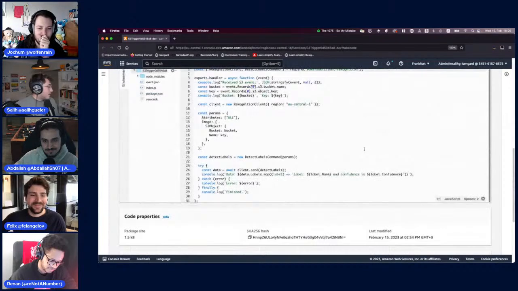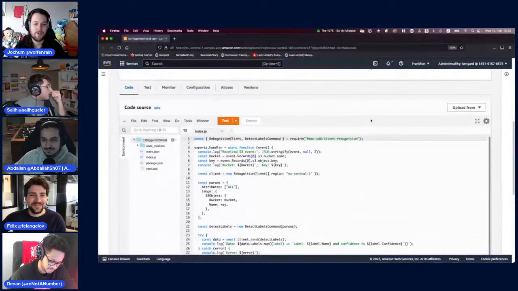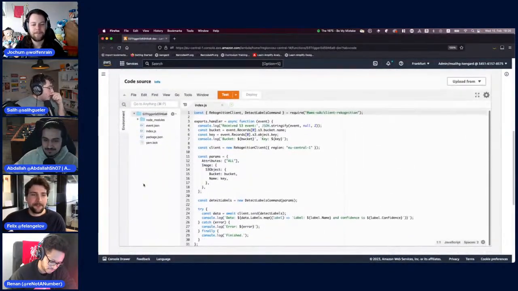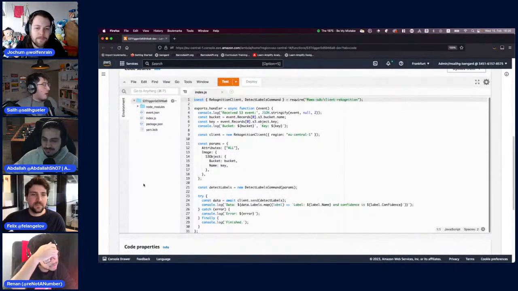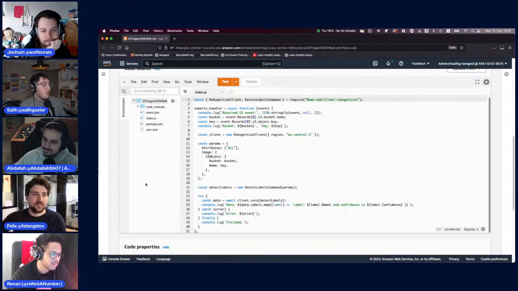Famous last words. Anyway, you can see that we have a JavaScript file here. I'm sure everyone will be happy to see JavaScript, but as I mentioned, we have Lambdas. Lambdas officially work with Java, JavaScript, Golang, and maybe one more that I forget about. But you can also have custom runtimes.